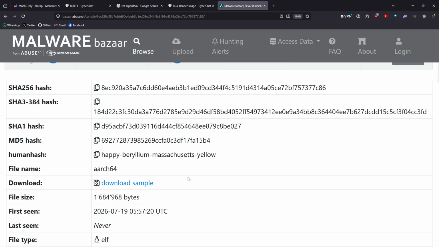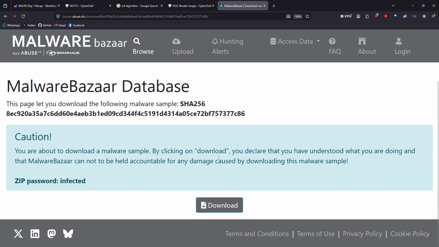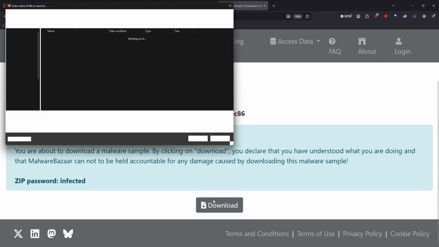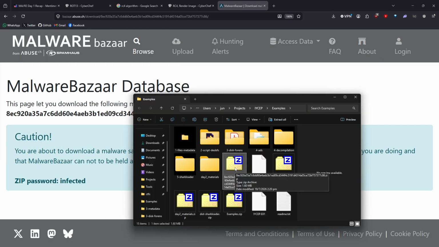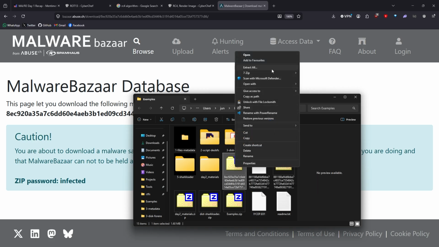I'm going to download a malware sample right now. So you see the caution, blah, blah, blah. This is to tell you that you will be liable for downloading malware. And I am, so I'm going to download it. It doesn't run, right? Duh.